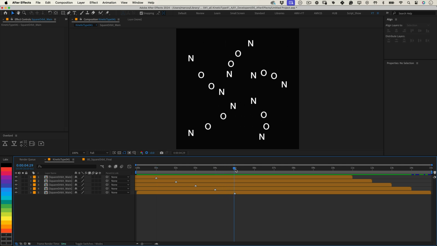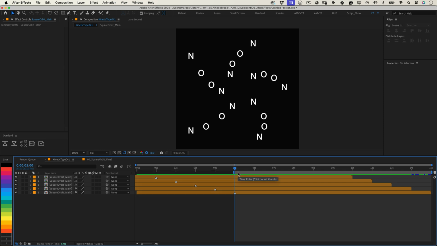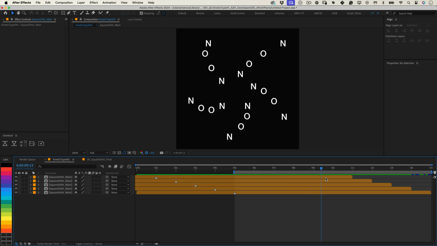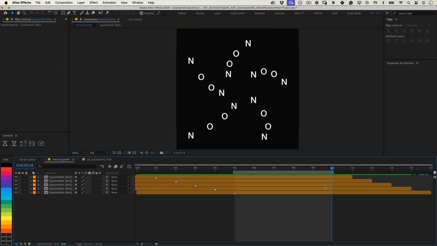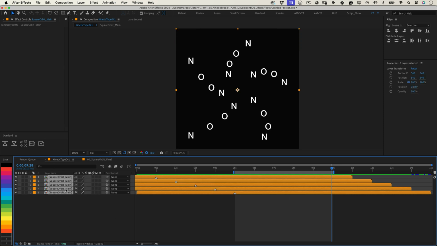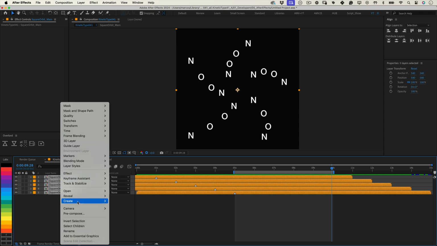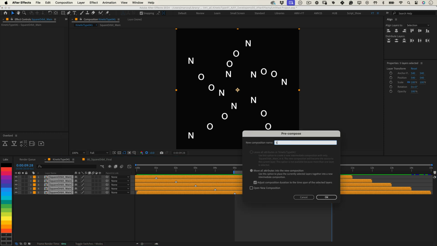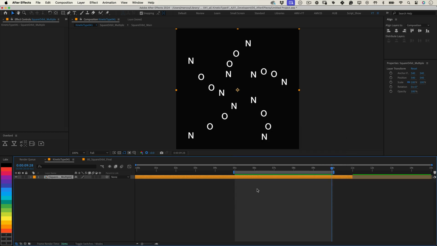The next step is to adjust the work area from 5 to 10 seconds, and that will create our loop point. Then let's select everything again and pre-compose once more. And let's give this new pre-comp a new name, like square orbit multiple. And we're 95% there. Select the new pre-comp and press Ctrl or Command plus D to duplicate it.